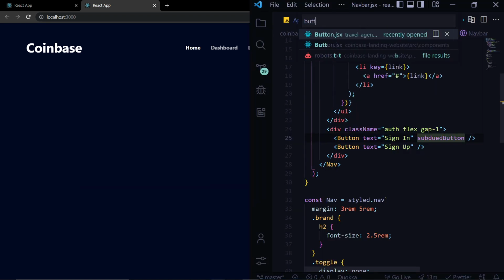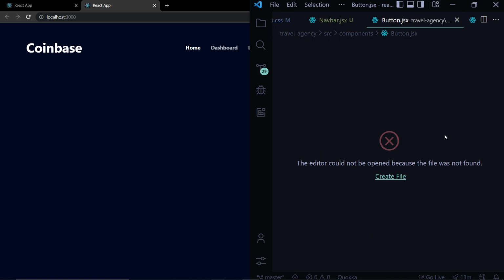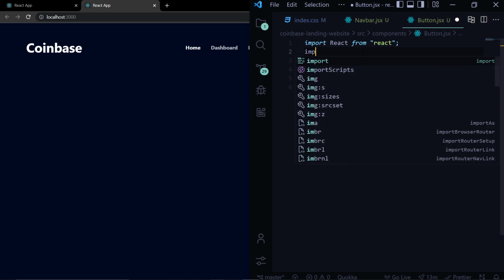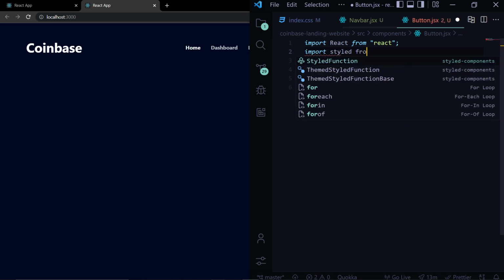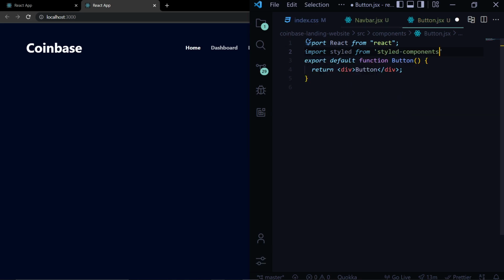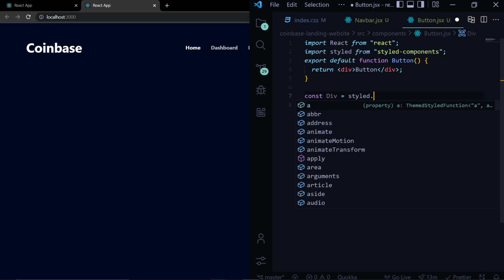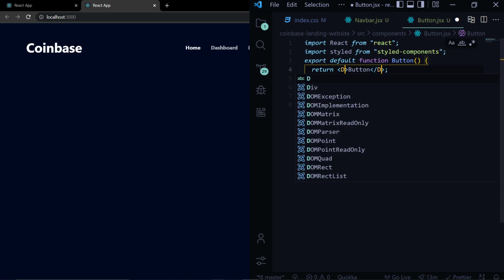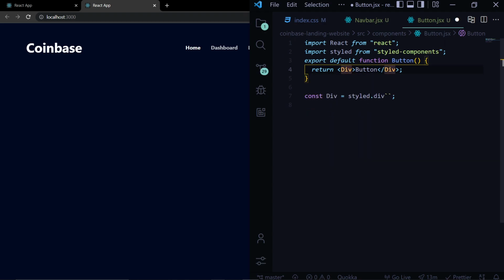Head over to buttons.jsx and inside here what should we do? Buttons, this is not buttons, we need to head over to button.jsx. Yeah, this one. First we'll import styled from styled-components. Now let's create a div is equal to styled dot div and we'll replace this with the div. Now we'll have some props which is text, icon.